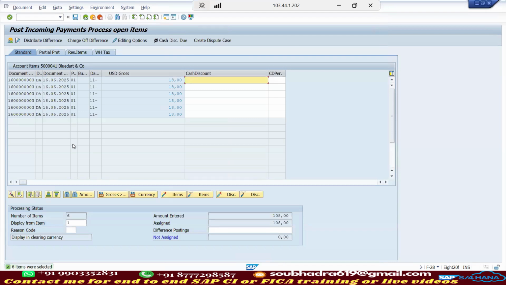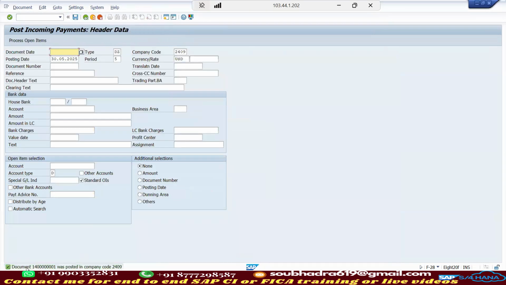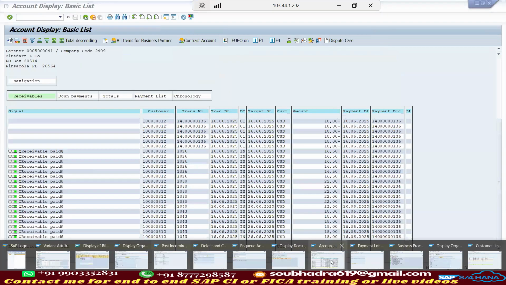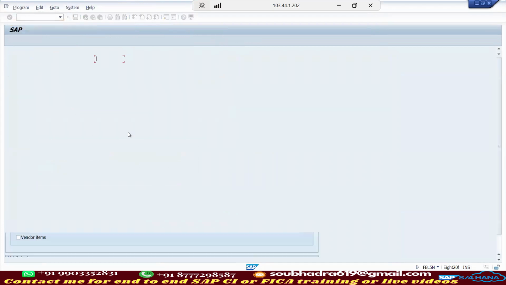Now here, you make sure that whatever is the amount, the same amount is assigned. Okay, so things are fine. Now I will click on save or post. So the payment is posted. Now if I go back to my FBL5N, no open item will be left. So in the list first, I'll see 16003 is the document number. I'll click on refresh. No open item is left.